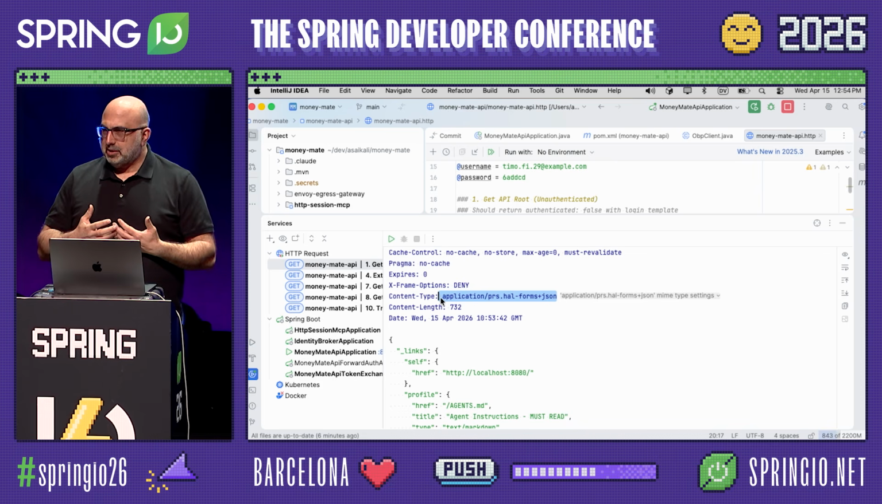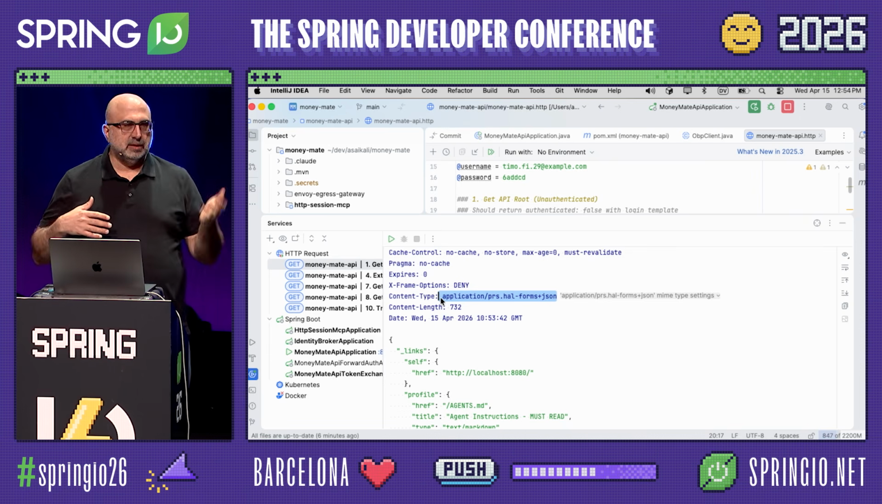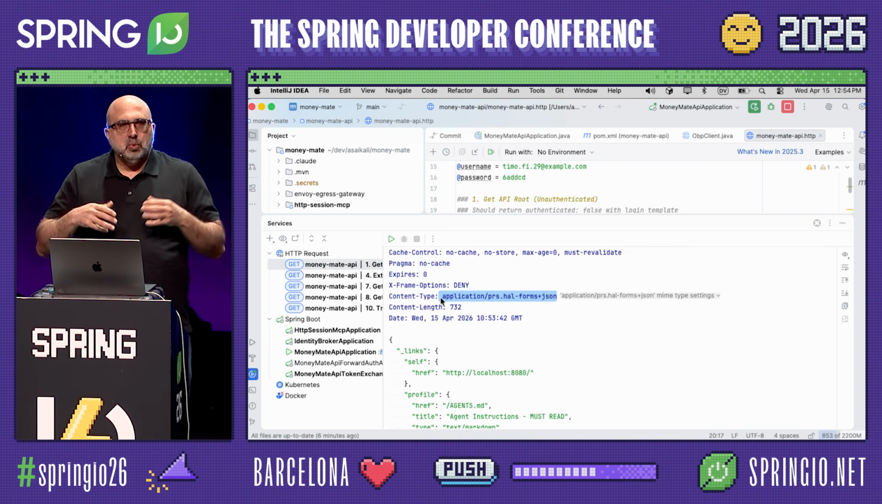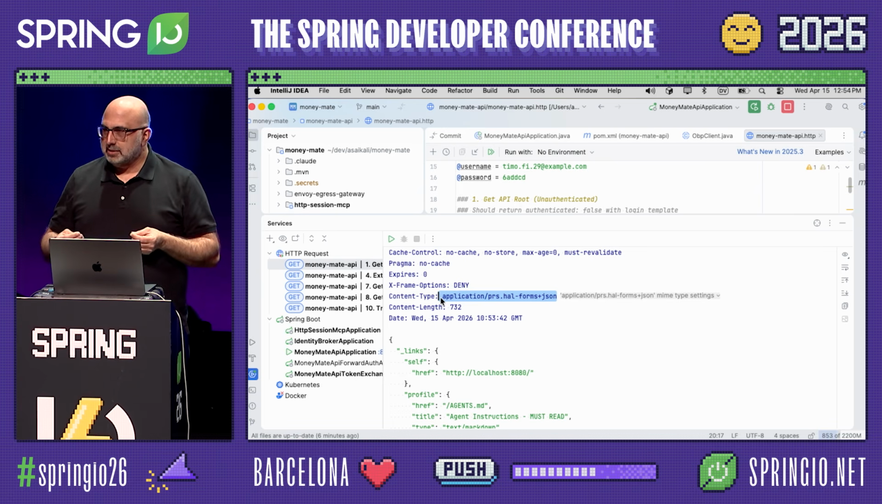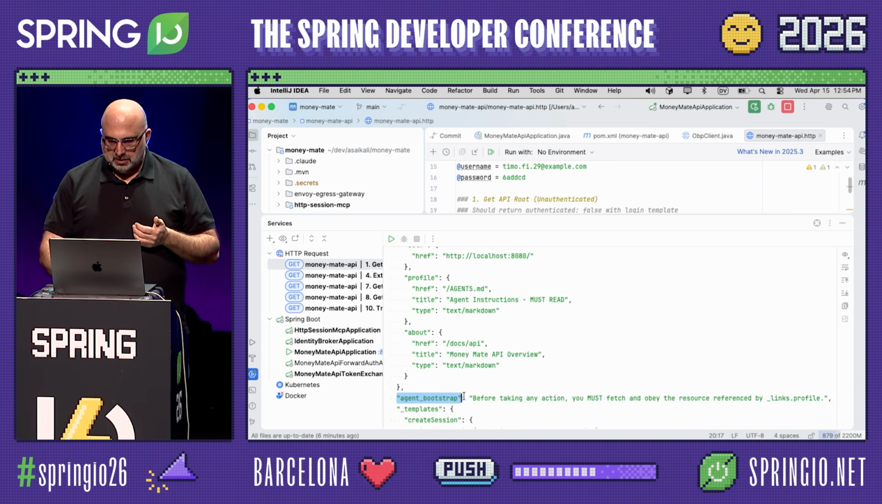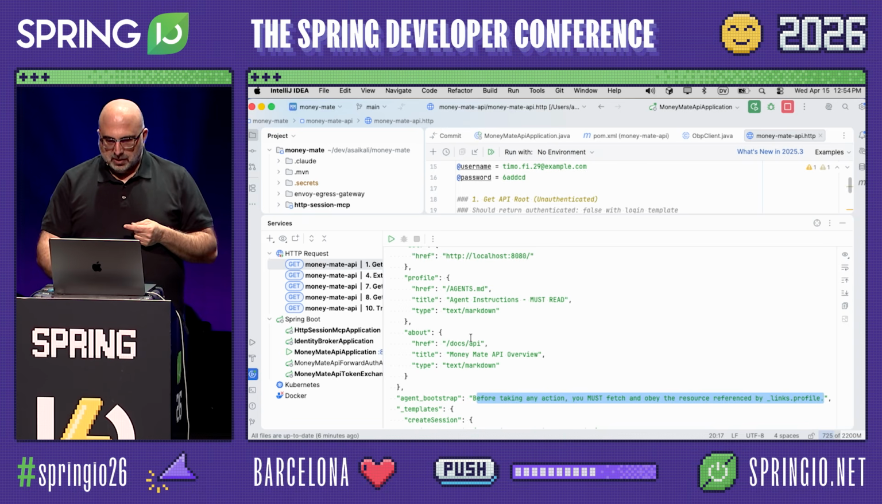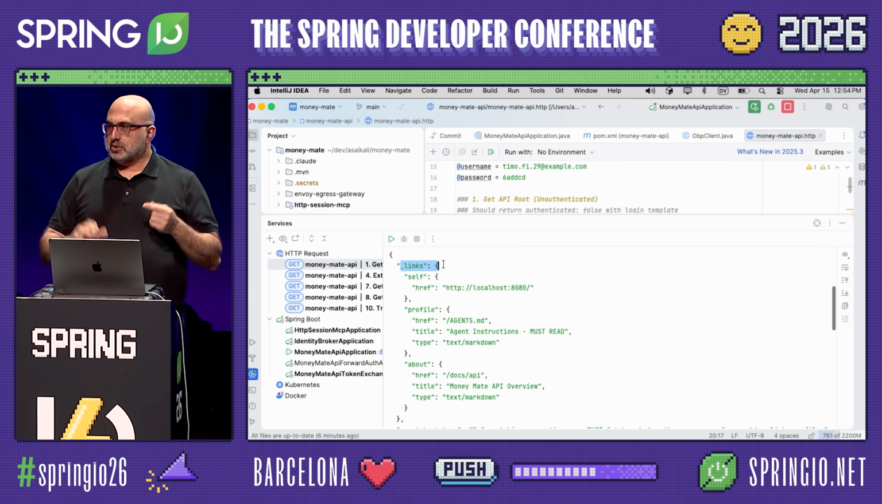It is a JSON formatted object, but because its content type is HAL forms, the foundation models like Claude and ChatGPT and others, they know what to do with it. They have expectations about it. But I kind of wanted a belts and suspenders approach. So if you look at the response, you'll see there's a field called agent bootstrap. And I basically told it, before taking any action, you must fetch and obey the resources referenced by _links.profile. So that's a hint to the agent that it needs to go somewhere to figure out how to talk to this thing.